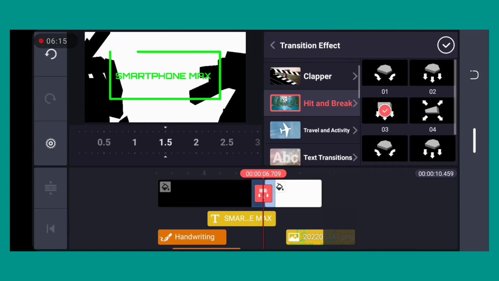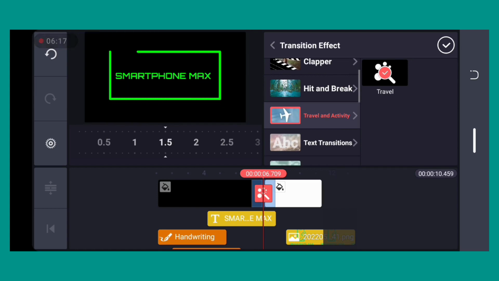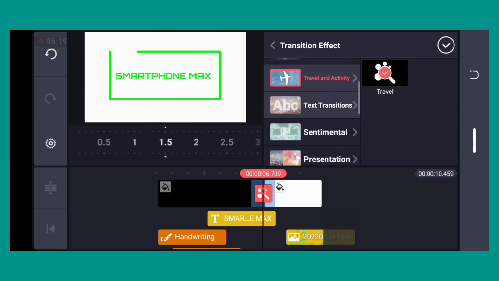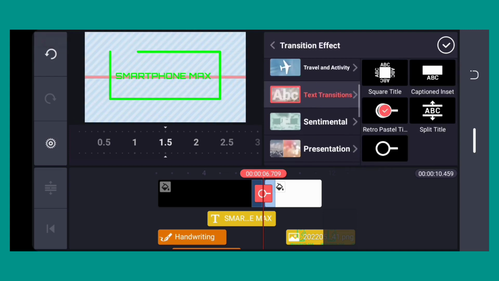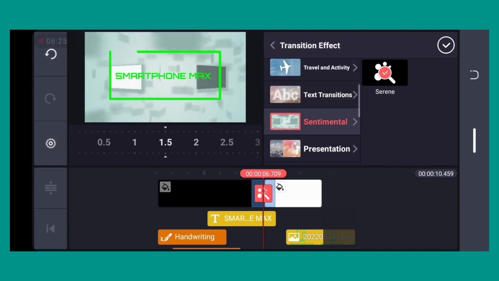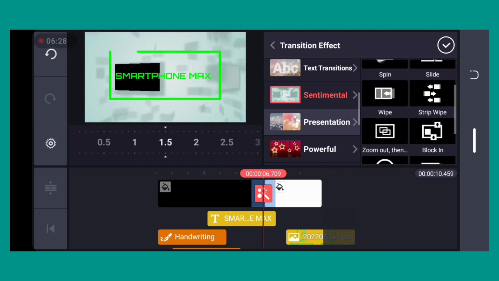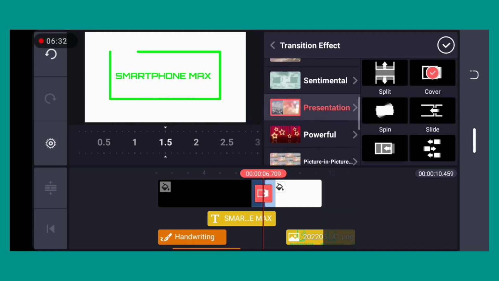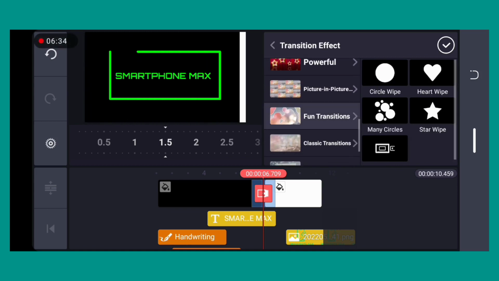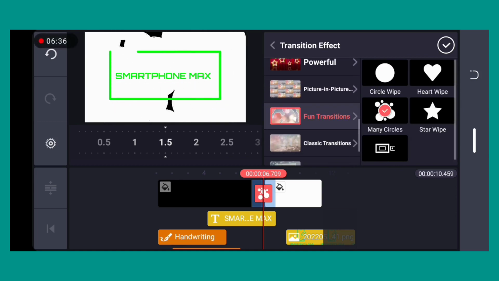We have hit and break transition effect. We have the travel transition effect. We have ABC text transition effect. We have sentimental transition effect. We have presentation transition effect. Under presentation transition effect, we have so many. So I just want to use this font transition effect, and I'm using many cycles.